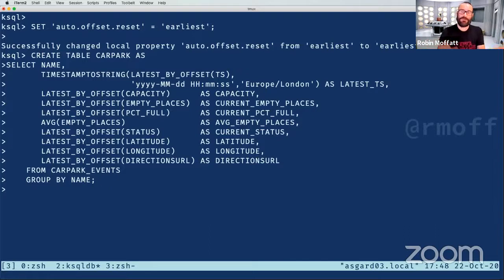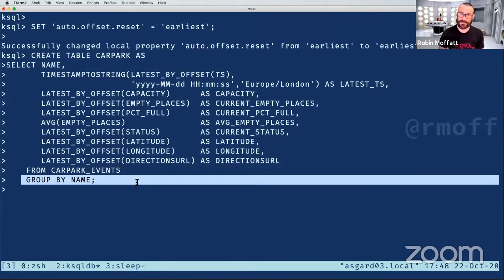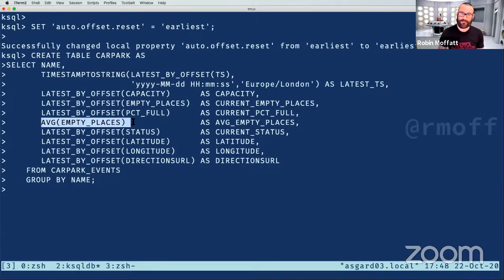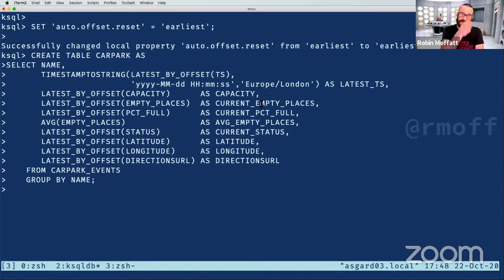That value might change. So if we look at what we're doing here, we're saying take the name of the car park, which is going to be our group by field. So that's our key in the table. And then we're saying, look at the average number of empty places. So each time a message comes in, it's going to have a number of empty places. So that average is going to vary as each message comes in. So we're calculating that aggregation in a stateful way. We can also use this aggregate here, latest by offset. So simply as each message comes in, based on the offset within the topic, store the latest value. So we're not interested in what the empty places was like 10 messages ago. We want to know what the empty places is now, which gives us our latest view of that state.